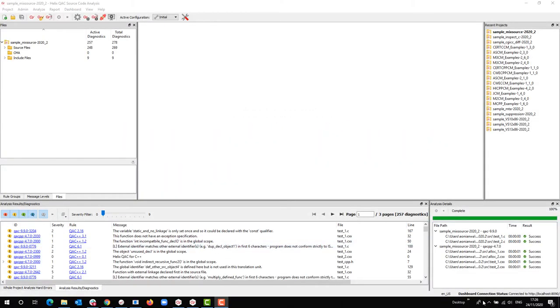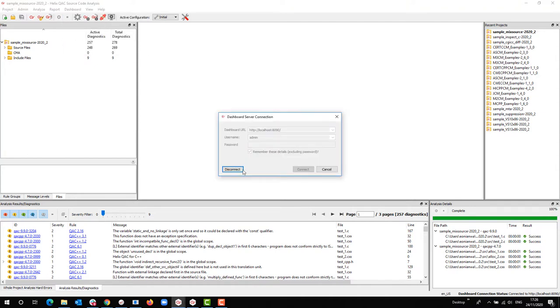First, make sure you are connected to the dashboard. On the bottom right side of the desktop analysis, check that you're connected. Otherwise, go to dashboard and dashboard server connection to make your connections. Username and password would be admin admin.